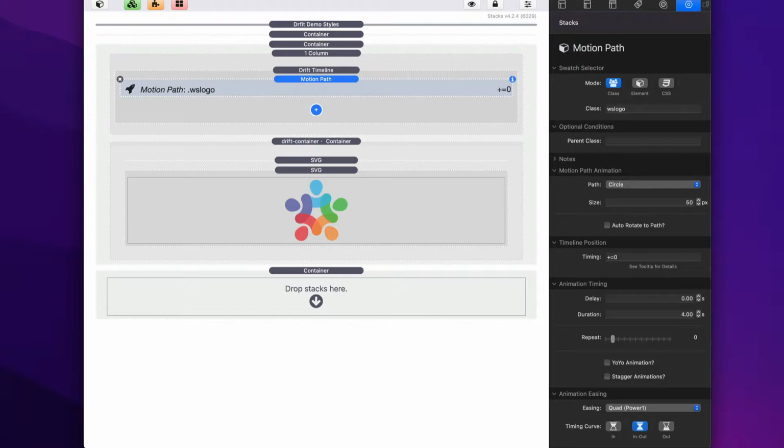Hey guys, so in this video, we are going to be looking at the motion path. Now, this is an animation that's only available in Drift Pro. And so without further ado, let's see what this does.